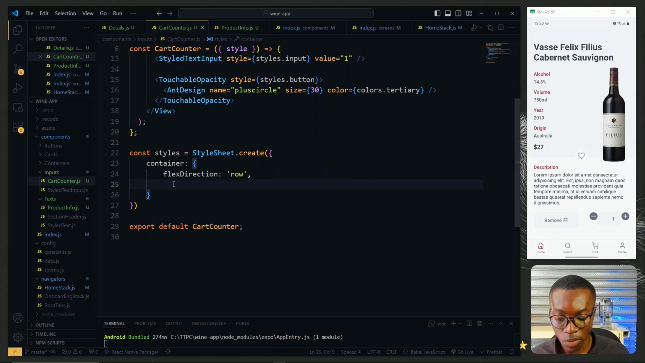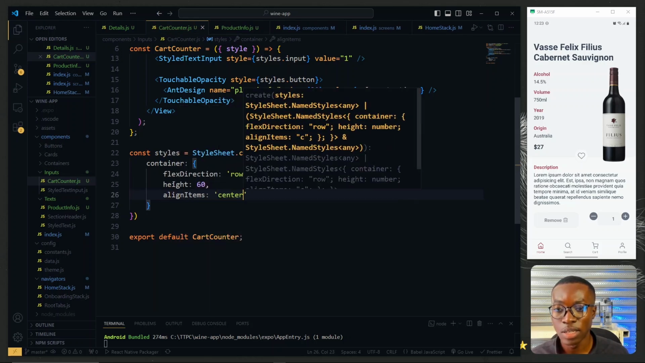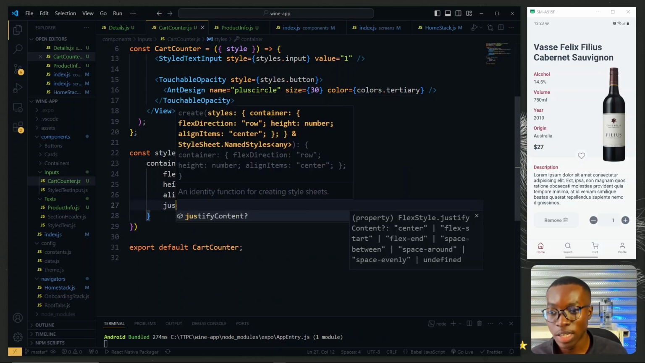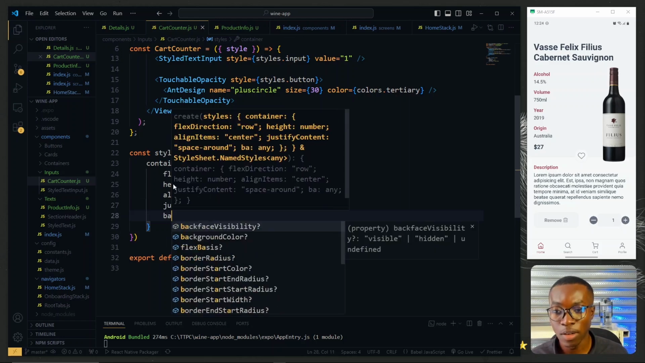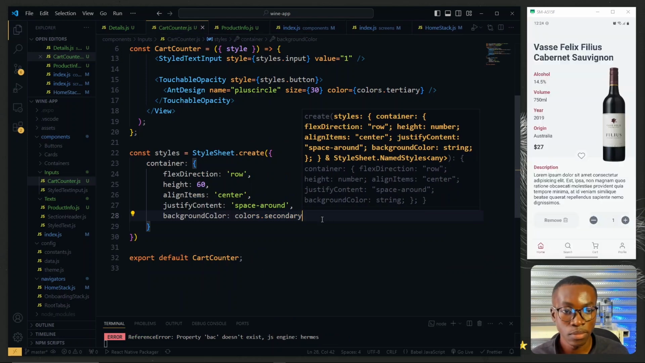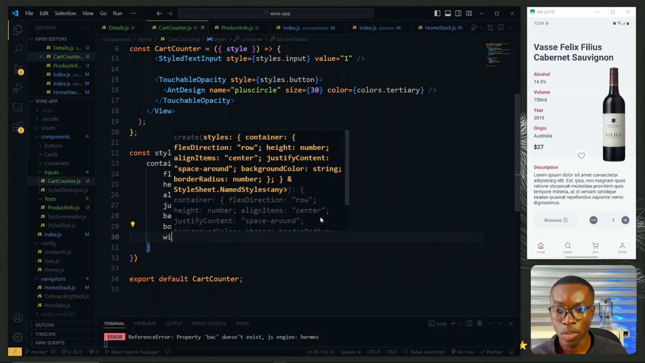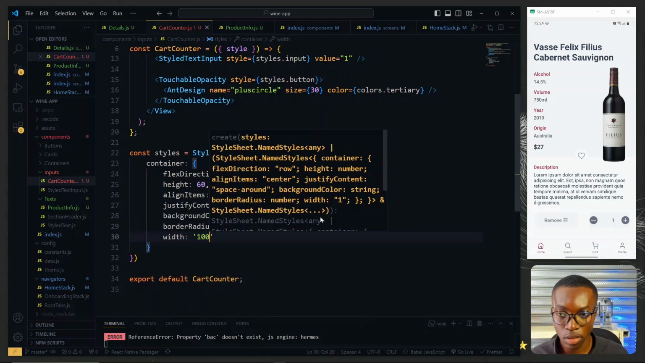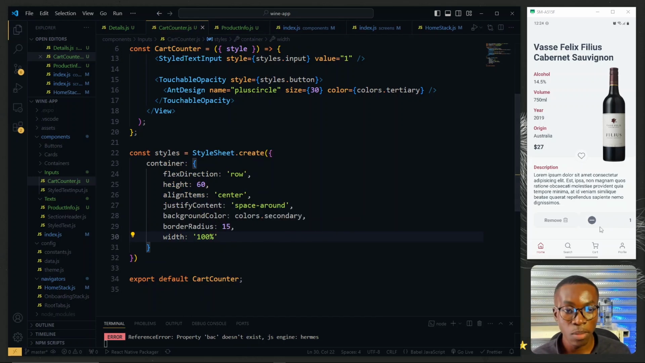Now after the flex direction of row, we'll give it a height of 60 pixels. Then we align the items in it to the center. Also, we justify the content to have a space around it. Then we give it a background color of our secondary color. Now we'll give it a border radius of 15 and then a width of 100%. Now the width property has messed up the whole look here, but I'll fix it on the details page.